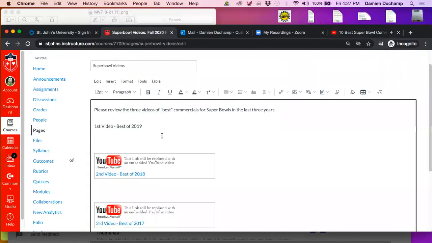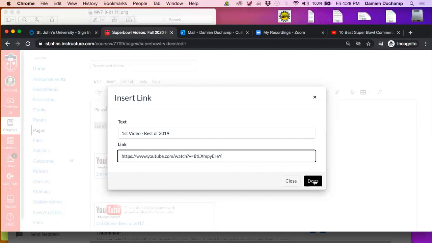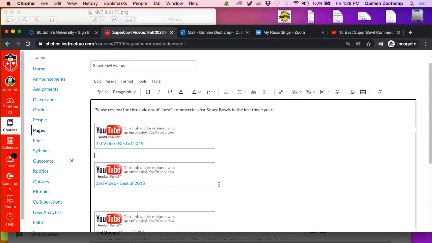So that's 2019. I'm going to do the same thing. Highlight, external link. So when this is done, actually, now I have to edit all these. That's fine. I'll fix it later. The beauty of this is everything's in one place.